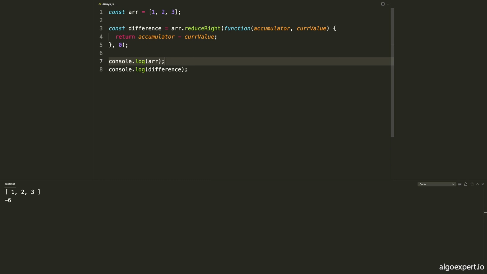So now if I run this code, you see we get -6 because the accumulator started at 0, and then we subtracted the current value, which was 3. So now we're at -3.